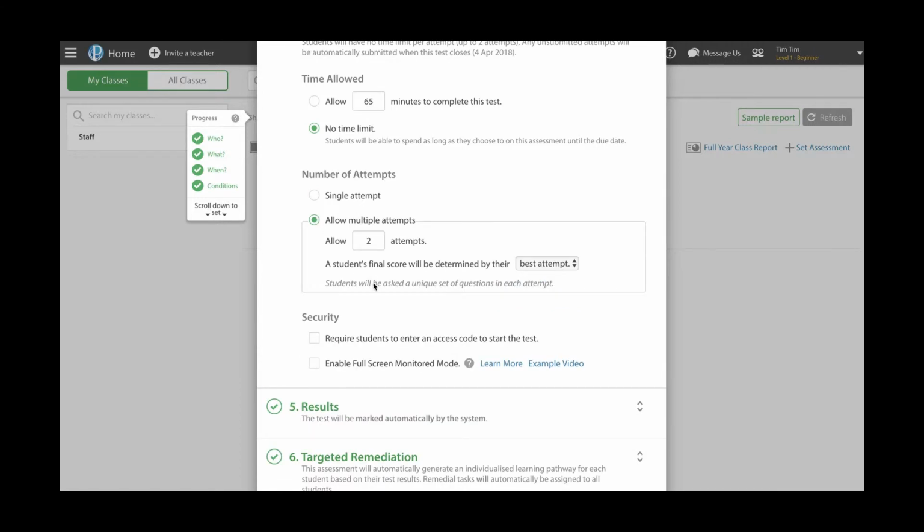In terms of allowing multiple attempts, this is another great tool that a lot of teachers have been using, where they'll say to students, rather than just give you one attempt, I'll give you, say, 3 attempts, and then we'll take your last attempt as your final score, which is a great way to see their learning progression over a number of attempts.